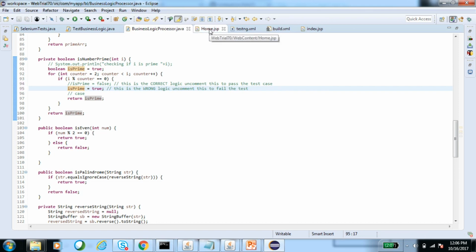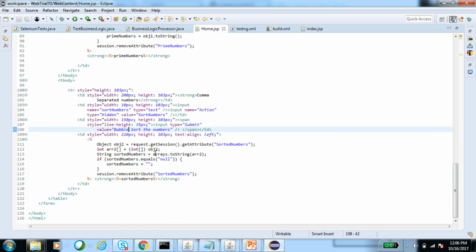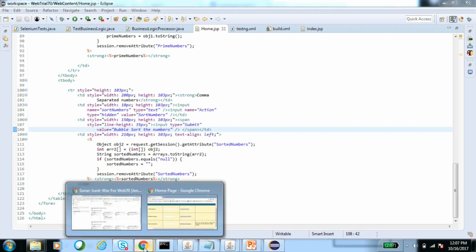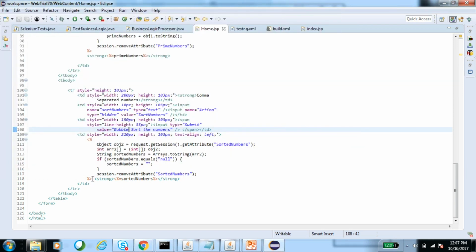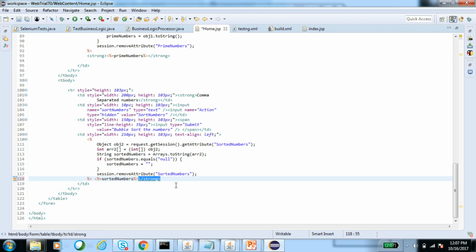Number one. Number two, I'll create a UI bug also. Rather than showing this as bold, I will introduce a UI bug and remove the strong, the bold part of it. I will introduce a logical bug in my UI as well. Now let me commit this.